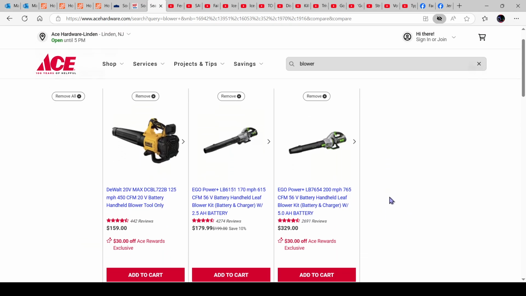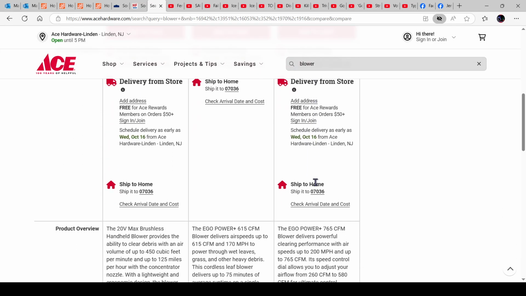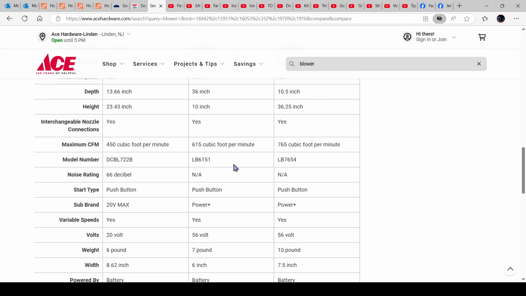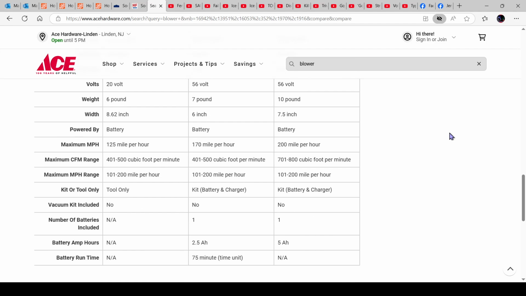And now I have a really elite side-by-side. Pricing, reviews, features, item numbers, CFM, cubic feet per minute. That's air volume. Weight. The amp hours. Look, this is some of the most ridiculous things on the planet. I don't know how it happens.